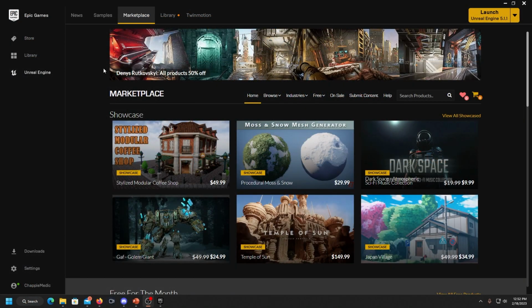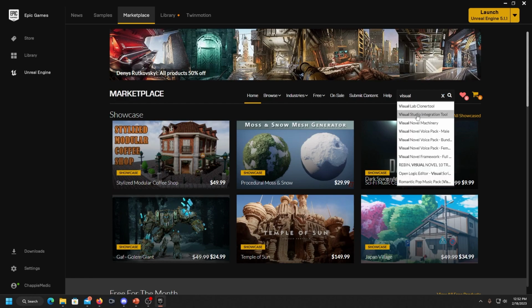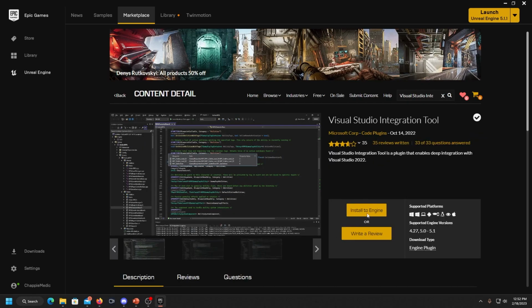So here we are in the Epic Games launcher, and we're in the marketplace. So the first thing we want to get is that Visual Studio integration tool. So we type in Visual, and we go to Visual Studio integration tool, and this is what you're looking for right here. Now this is put out by Microsoft, so it helps connect Visual Studio with the Unreal editor, basically. So this is why you're getting some weird errors when you're going into Visual Studio, and this should fix that up.